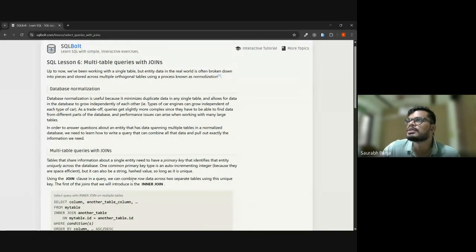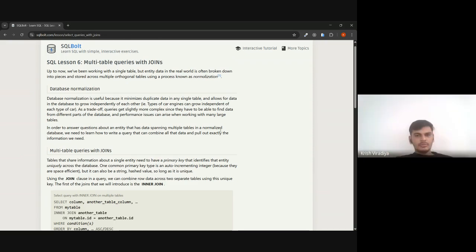Okay, let's go through this first. I think joins are important. So up to now, we have been working with a single table, but entity data in the real world is often broken down into pieces and stored across multiple orthogonal tables using a process known as normalization. What I just explained is called normalization.